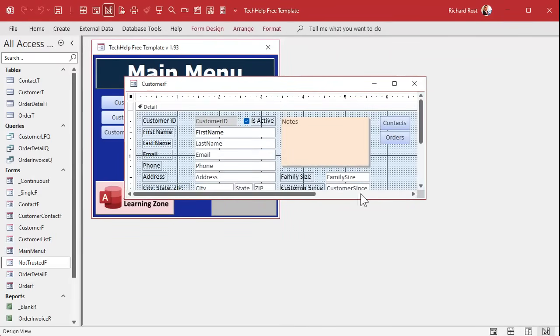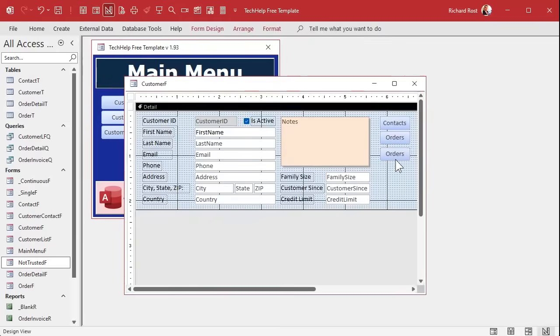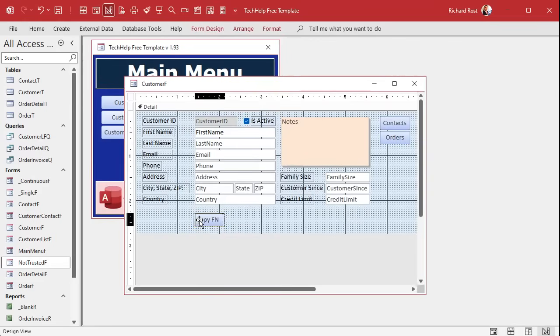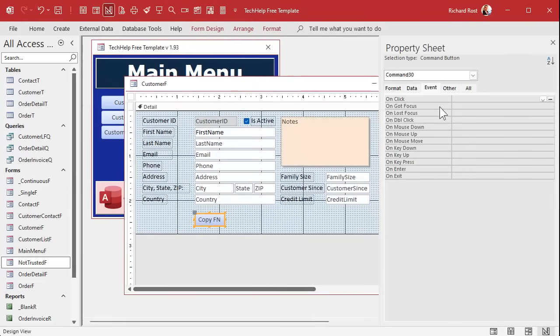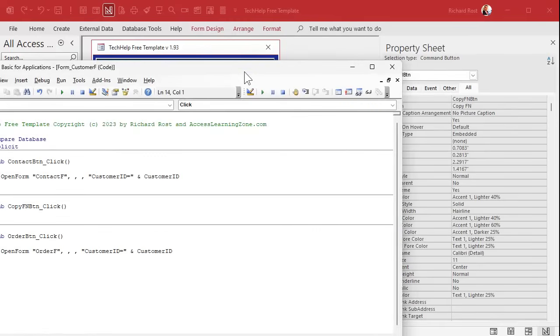Well, let's go to Design View. I'm just going to copy one of these buttons here, copy, paste. And let's put it down here at the bottom. And let's call this guy Copy First Name, Copy FN. All right, and we'll right click, go to Properties, and we'll name it CopyFNButton, BTN. Right click on it, go to Build Event. I know that was off your screen, sorry.